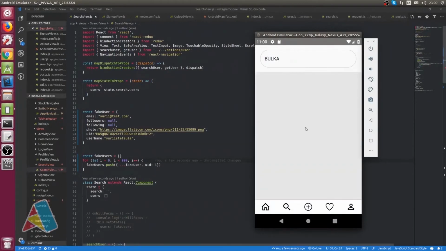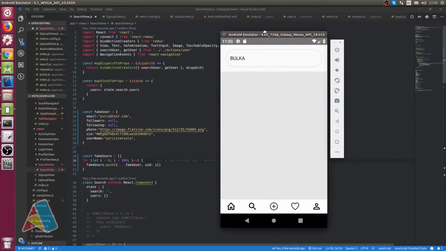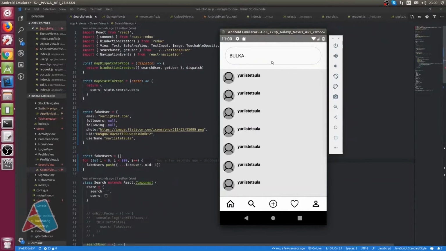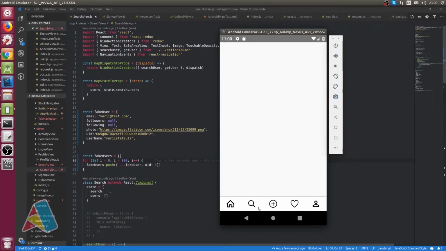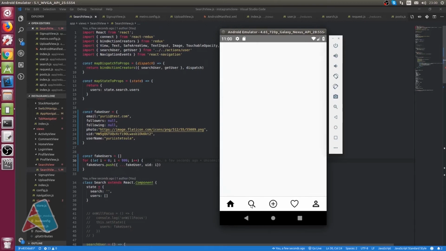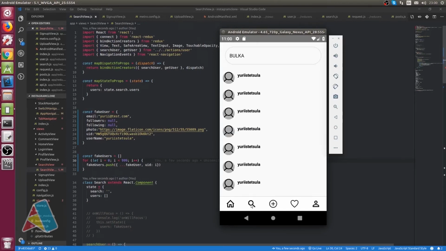Okay, let's enter some name once again. And this time it's taking much longer. Okay, here we are. Let's go back to the home page, then return to the search view, and they're still there. This is because we are using tab navigator, and our state is saved during the navigation.